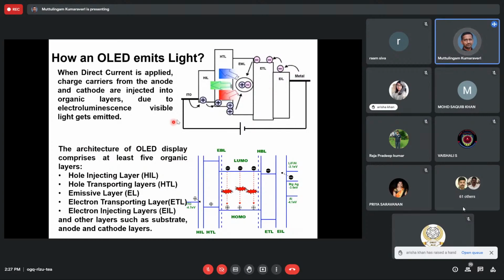This normal OLED display has the hole injecting layer, hole transporting layer, emissive layer, electron transporting layer, and electron injecting layer, with the top and bottom electrodes, and the substrate. The substrate can be glass, because we need to use glass if we want to see the bottom emission. If we use aluminium as the cathode, we can't see the light through it, because aluminium is not a transparent material. So this is the actual function I have already talked about, shown in a different way.